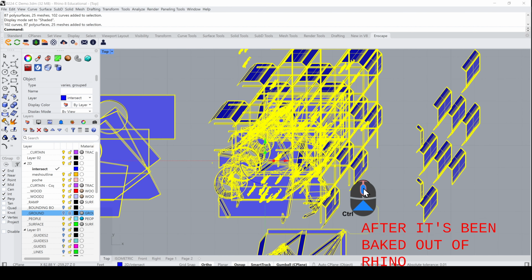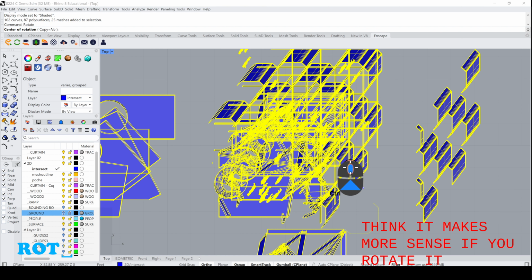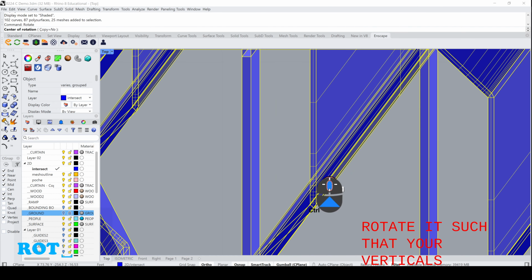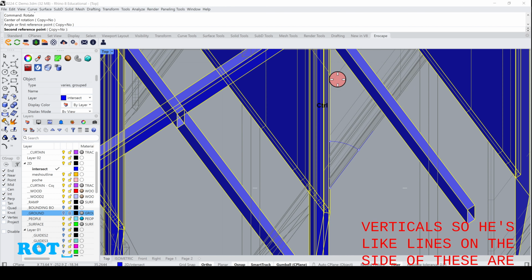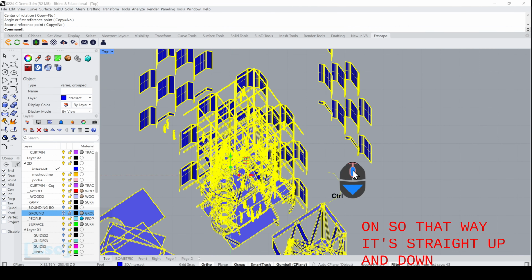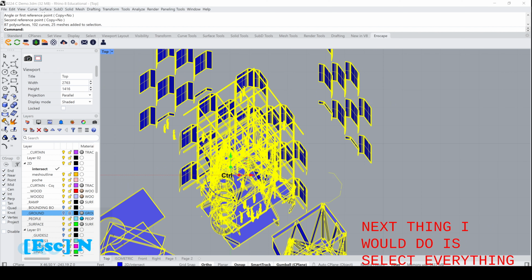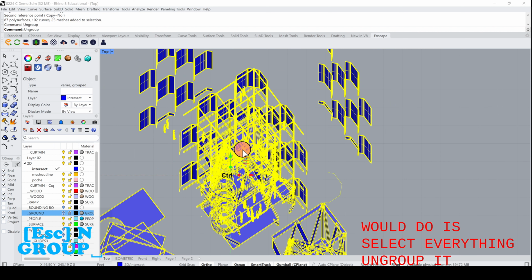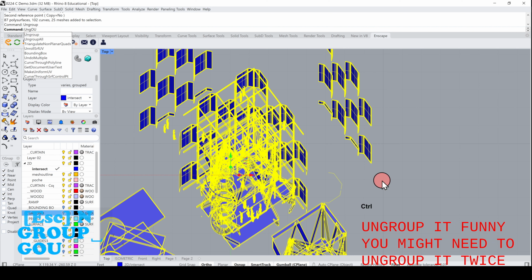Okay, so two things that you're going to want to do after it's already been baked out of Rhino. One is to rotate it. You can have it at any orientation you want, but I think it makes more sense if you rotate it such that your verticals, these lines on the side, let's click two of these, are straight up and down. So I've got my ortho turned on, and so that way it's straight up and down. Okay. And then the next thing I would do is select everything, ungroup it. It's like a worm's eye perspective here. It's kind of funny. You might need to ungroup it twice. It might be grouped twice.